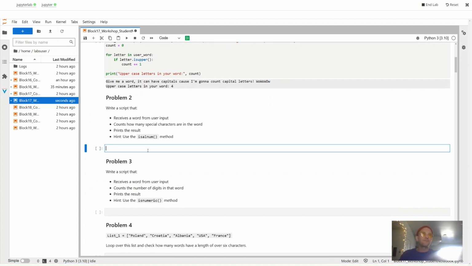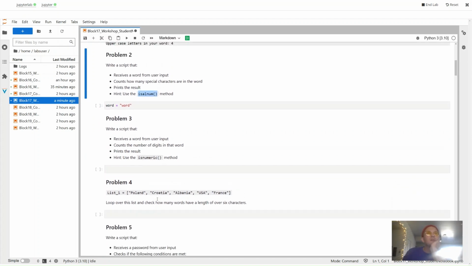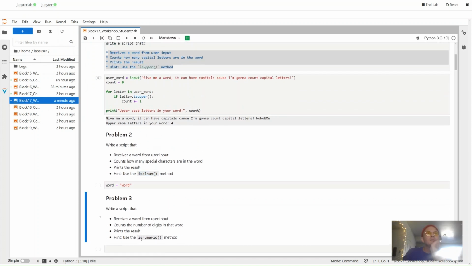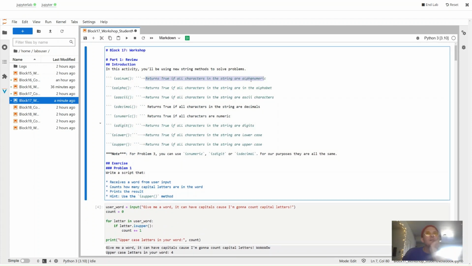All right, next up. Write a script that receives a word from a user input. Word equals word. We need to check how many characters are in the word. Print the result is alphanumeric. I'm not going to do all this because it's like a repeat. So I'll probably skip this one because it's just asking, is it a number or not? But alphanumeric returns true if all of the characters in the string are alphanumeric. And alphanumeric is, are they letters in the alphabet or are they numbers 0 through 9? Other items that there might be in text would be special characters like exclamation marks and things.